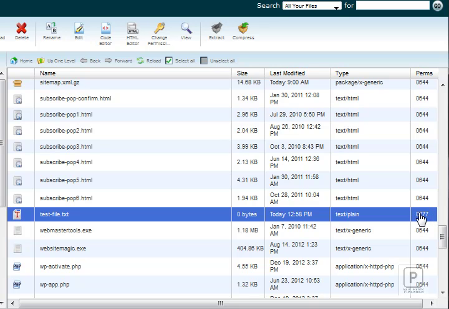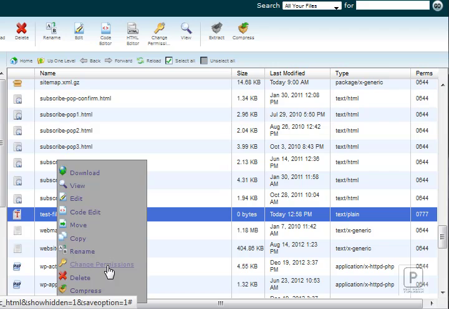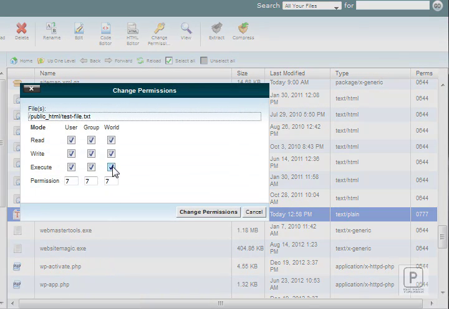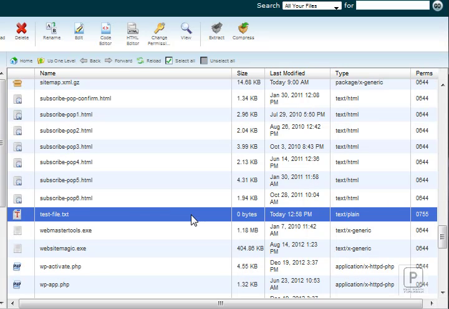Now, I don't know all the technical stuff myself as to why some need to be this and some need to be that, except the fact that sometimes when you install stuff and they tell you to go and change the permissions, then that's how you would simply do it. Very easy, very, very quick. Okay, takes a couple of minutes. And that's changing permissions in the File Manager.